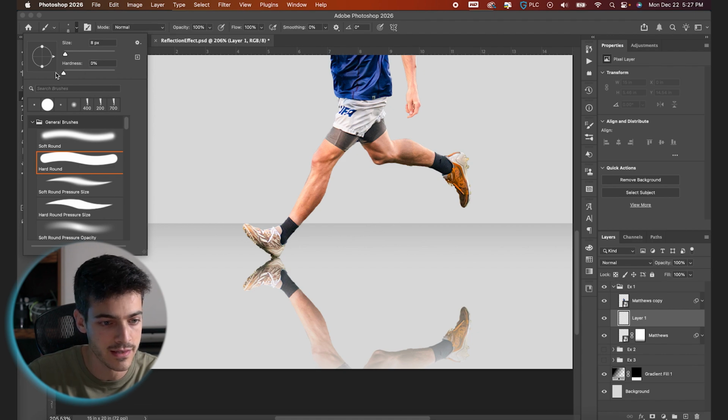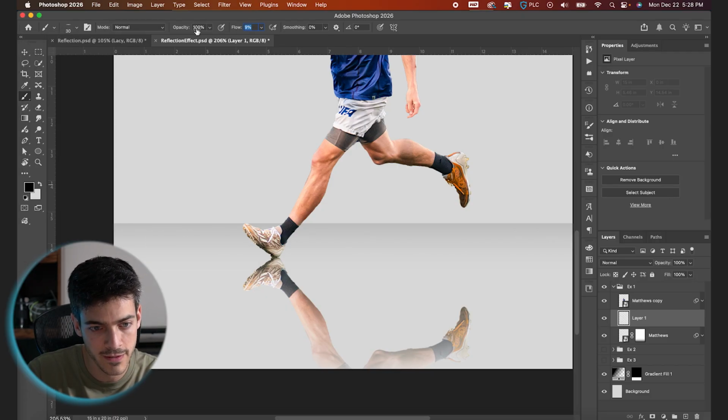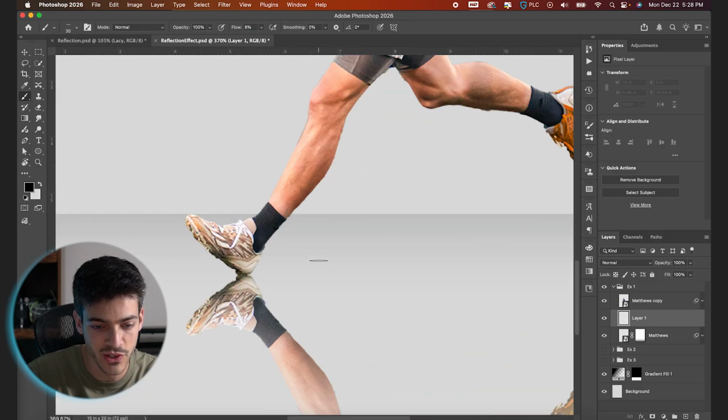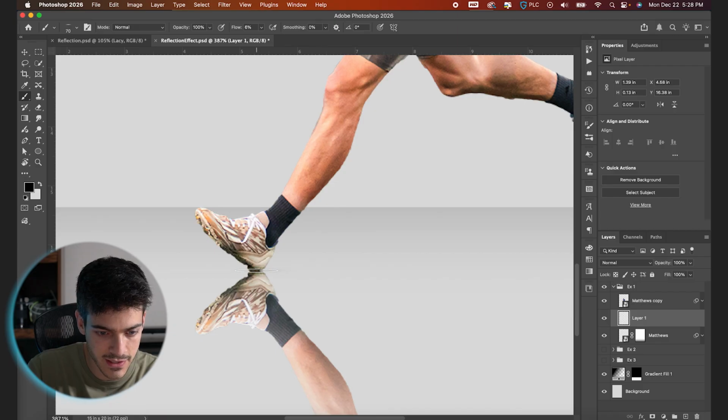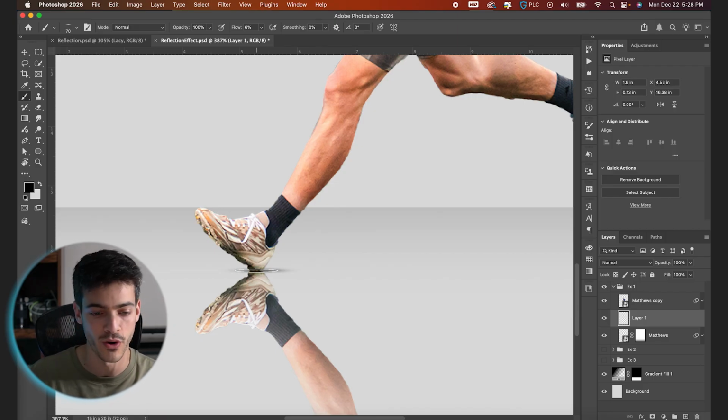I'm gonna make the hardness 0, and we can bring the size up. I'm also gonna condense this brush down. So you can change the shape of the brush. Now we have a more elliptical brush, and we can bring the flow down to something in the single digits. 6 is fine. Bringing up the size with my bracket keys, we can start by just clicking once by the heel and then moving your mouse a little bit to the left and holding shift and clicking again. That's gonna draw a straight line from point A to point B.